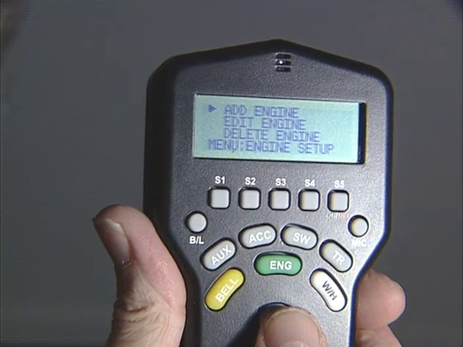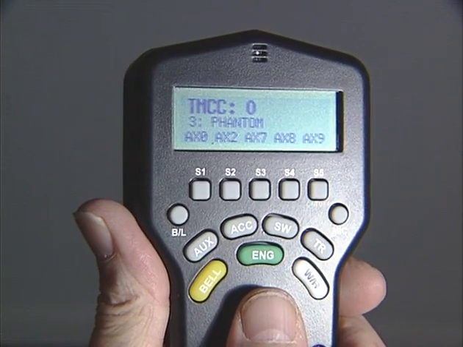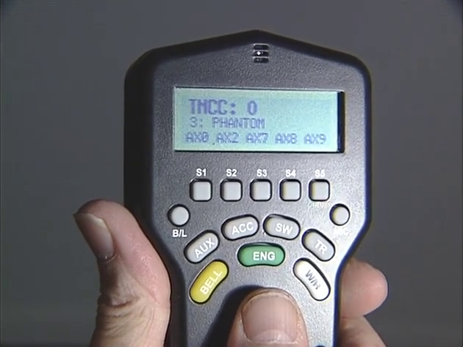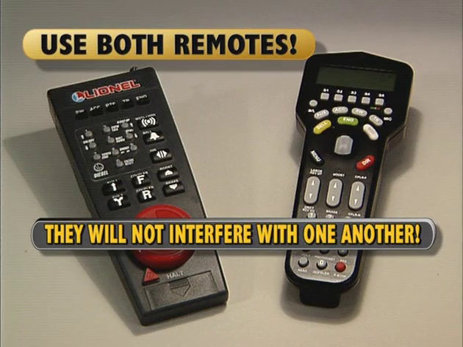The system will take you back to the Add Engine screen. If you are finished, just press the green Engine button to return to the operating mode. Your TMCC locomotive now has a new TMCC engine number assigned to it. You can use both the DCS remote and the Cab 1 remote at the same time if you wish. They will not interfere with one another.